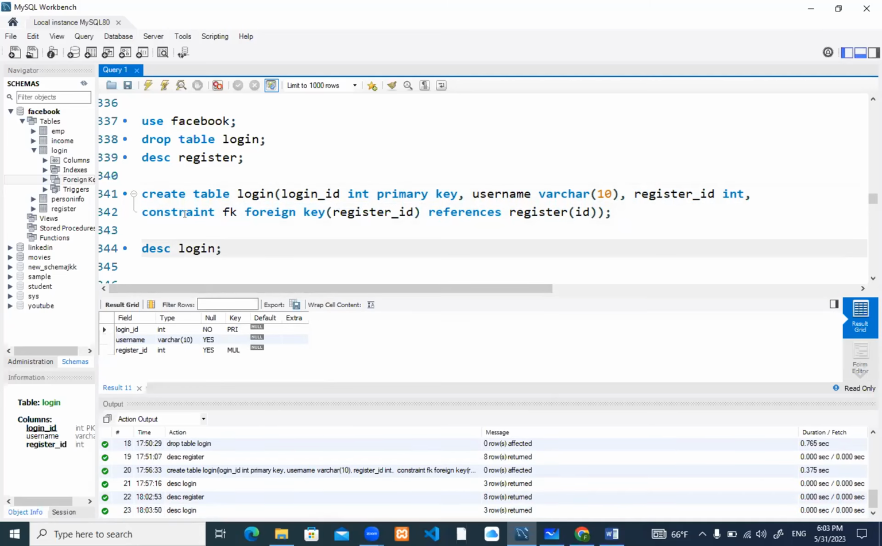Let me describe it. In this first portion, I add foreign key register ID. I need to mention which field I need to put the foreign key constraint on, so I mention clearly that on top of register ID, I add a foreign key. After that, I add references. References means from which table you want to fetch the primary key, or between which tables you want to establish the connection. So I mention the register table, and between the brackets I add the primary key of that table, which is ID.